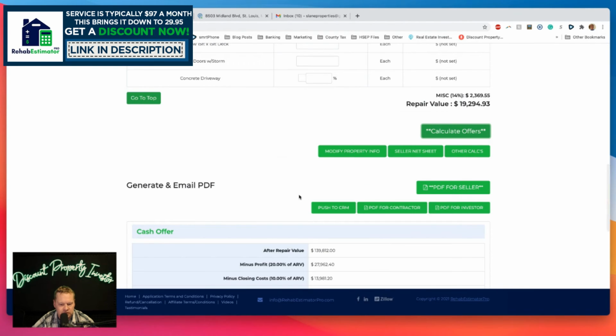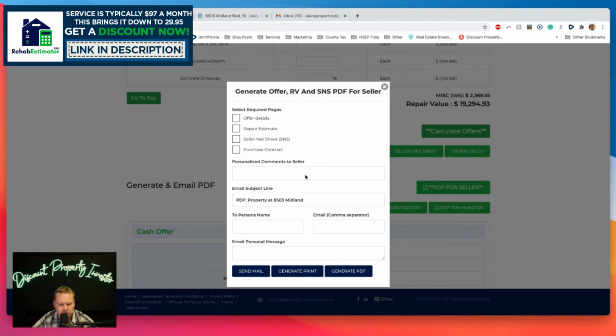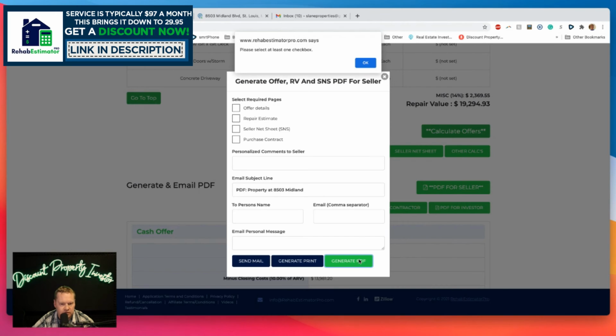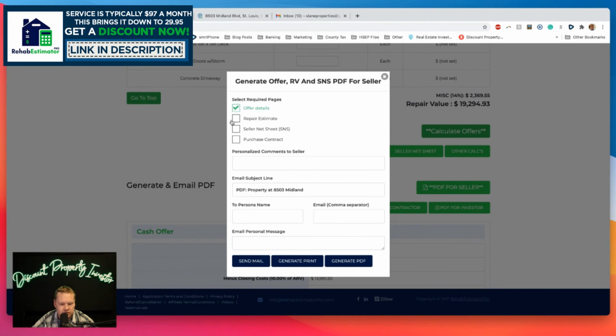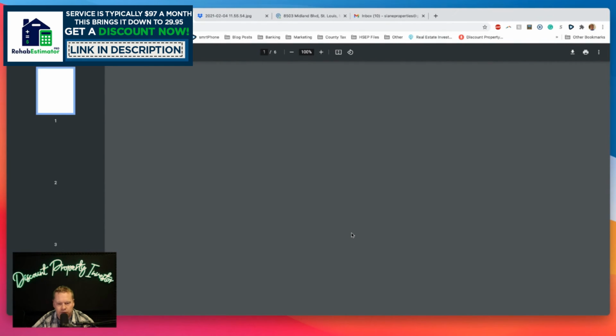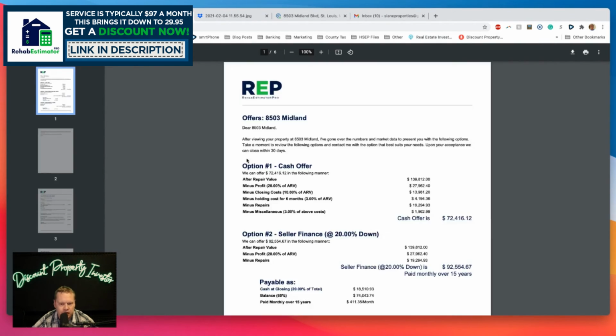Calculate offers. Why can't I just download the PDF? Let's see what a PDF. Oh, generate PDF. So at least one checkbox. Check, check, check, check. Generate PDF. Cool. There we go. That's what I wanted to see. Okay, so this is from Rehab Estimator Pro. It puts our little logo on there. I think you might even be able to take that off of there.